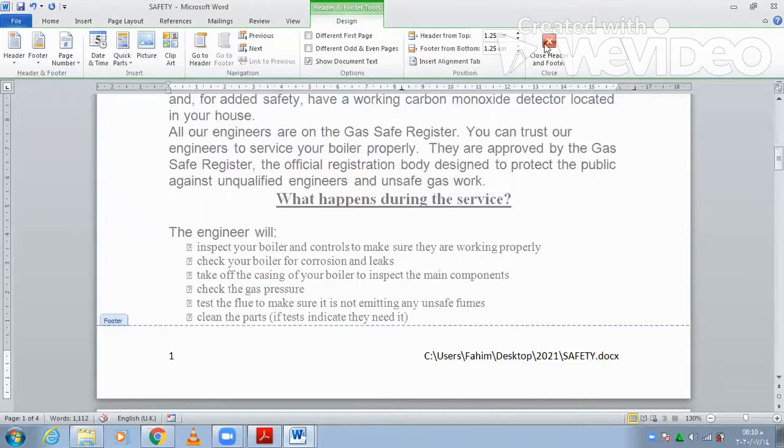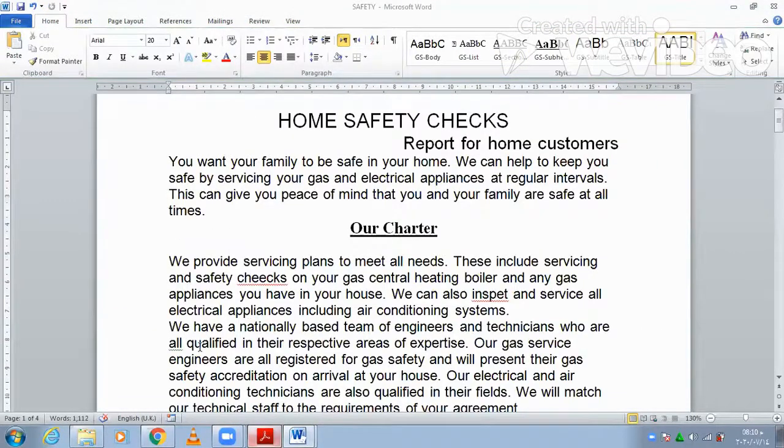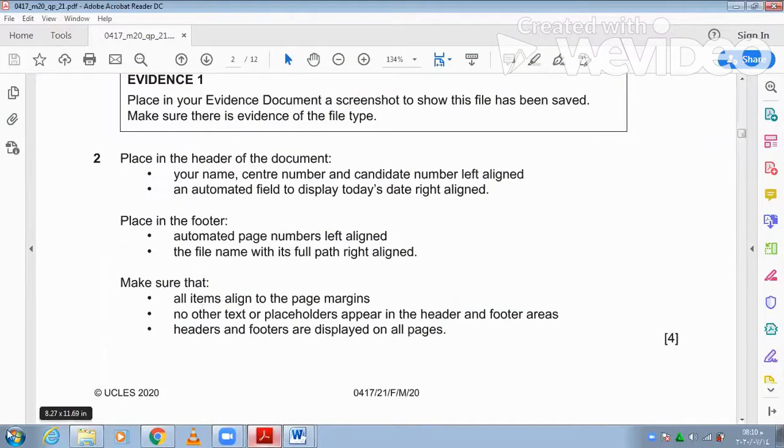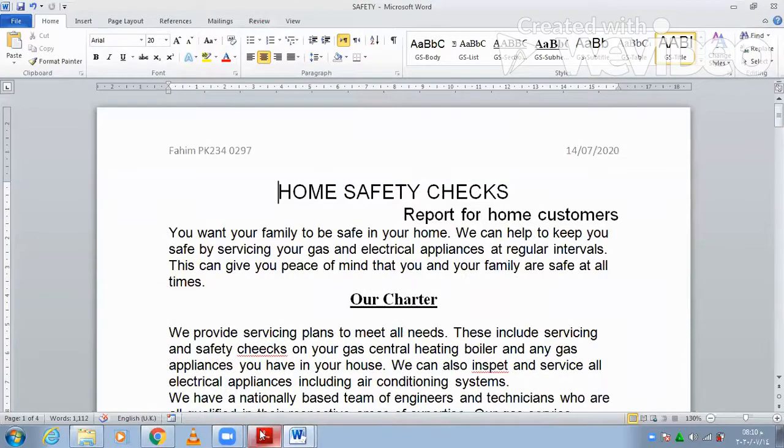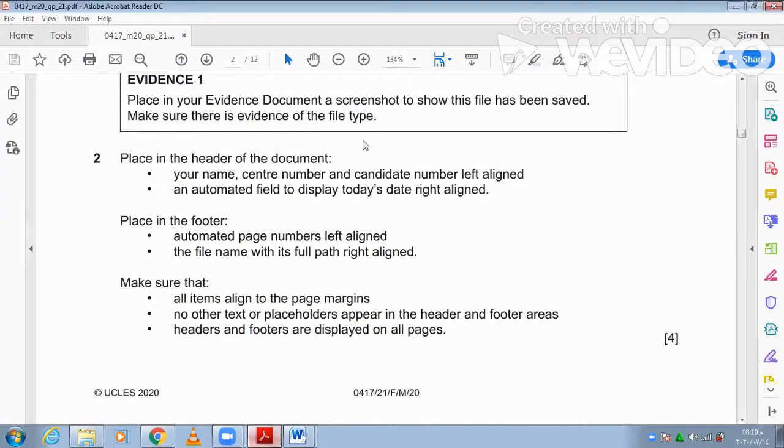That's it. Click on close. Now we need to make sure all items align to the page margin, so nothing is out of the page margins and no other text or placeholder appears in the header and footer areas. They mean that the information they just said must be there. No other information should be added in the header and footer, and it is displayed on every page.